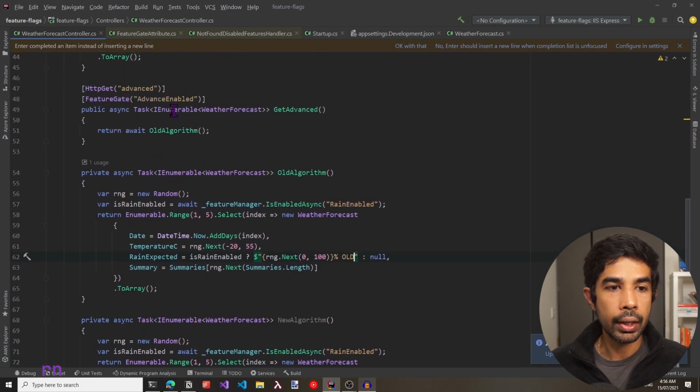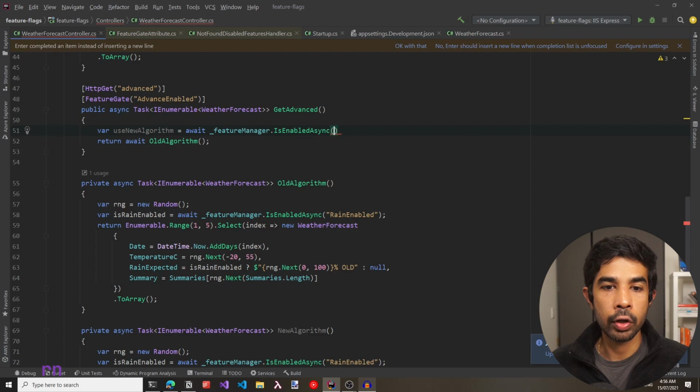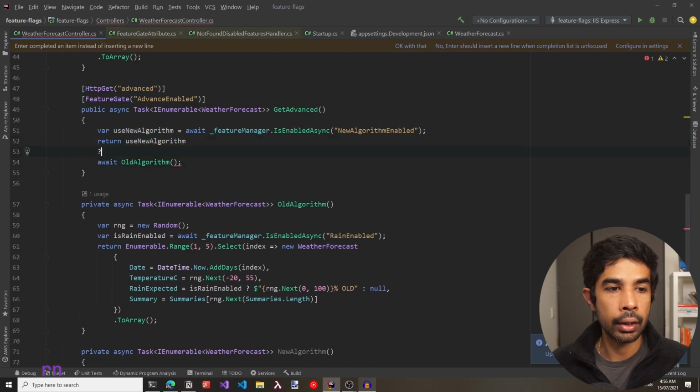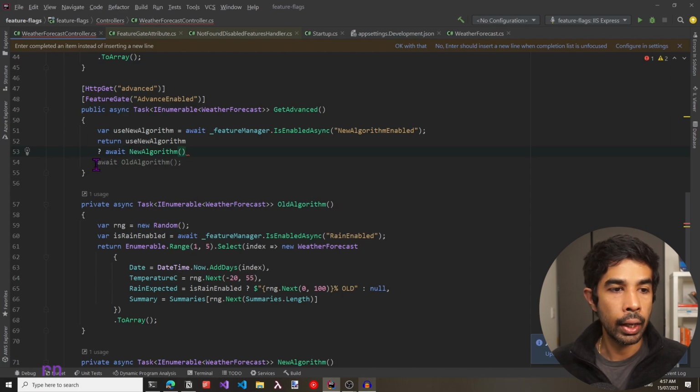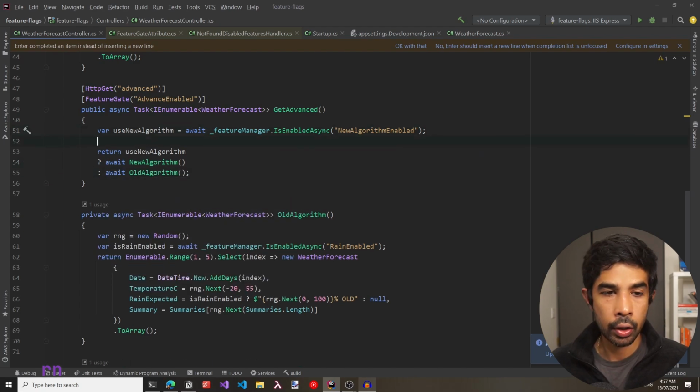Now inside the await algorithm, I can simply use a new feature flag. So let's say UseNewAlgorithm, which will be the feature flag. So let's call await and the feature manager to get the value for the feature flag. Let's call this NewAlgorithmEnabled and use this feature flag to return the old or the new algorithm. So let's say use new algorithm. In this case, let's await and return the new algorithm. And if it's turned off, let's use the old algorithm. So let's specify the colon and use this to return based on the feature flag.